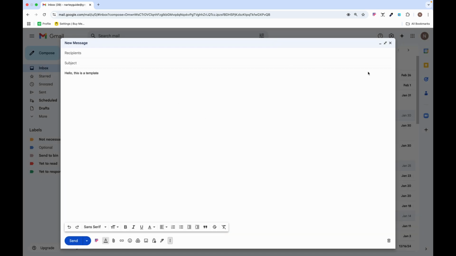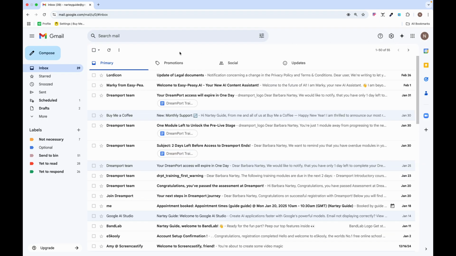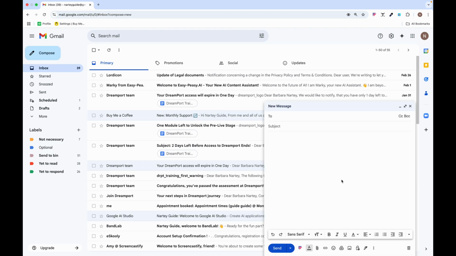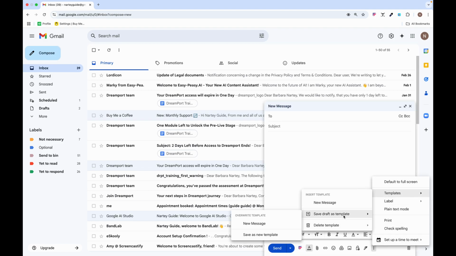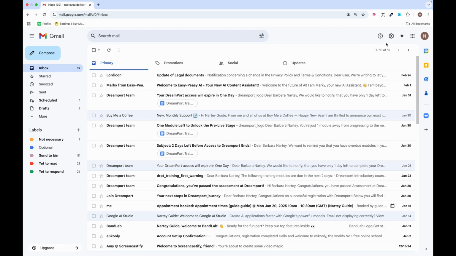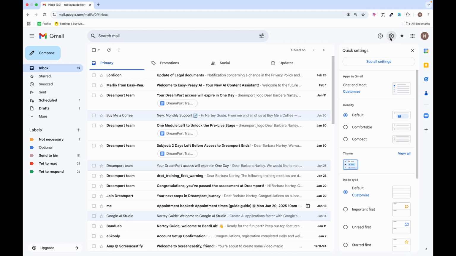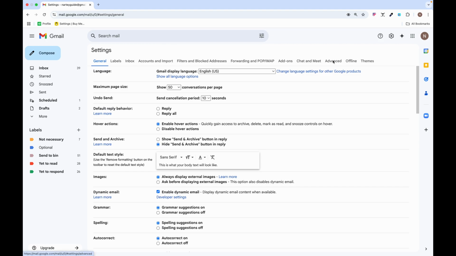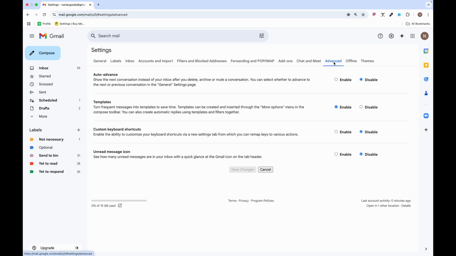So anytime you want to send a message and you click on compose, you can insert your template by just clicking on this, and then click on template and new message. Then you have it over here. In case you don't enable the template in your settings, you won't be able to save the message as template. Okay, so when you come to advanced, make sure that you enable this, else you won't be able to do that.